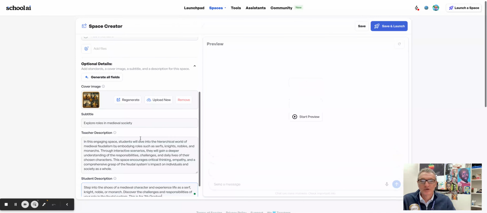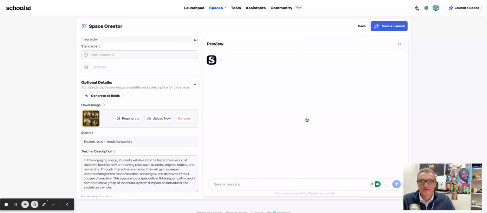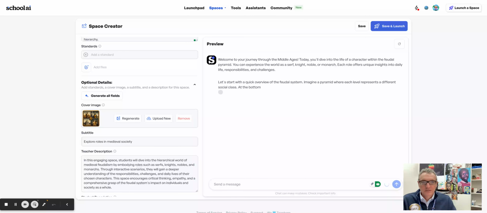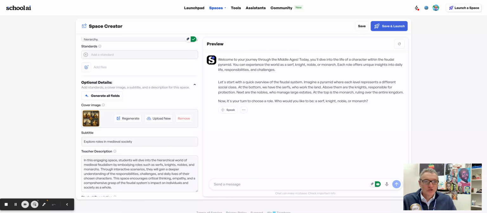At this point, you want to preview it as a teacher, so you start the preview. And it gives you a quick overview, and then it says at the bottom, now it's your turn to choose a role. So every student is going to either be a serf, knight, noble, or monarch. This is fantastic. When you're ready, you hit save and launch.